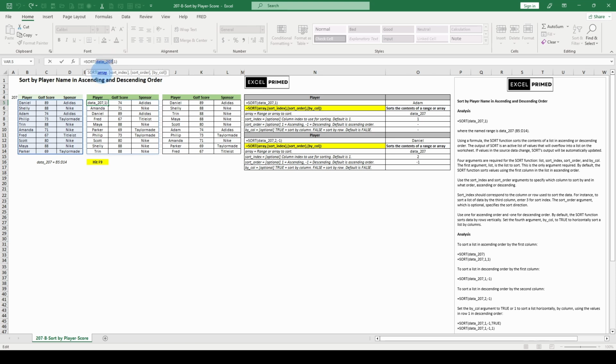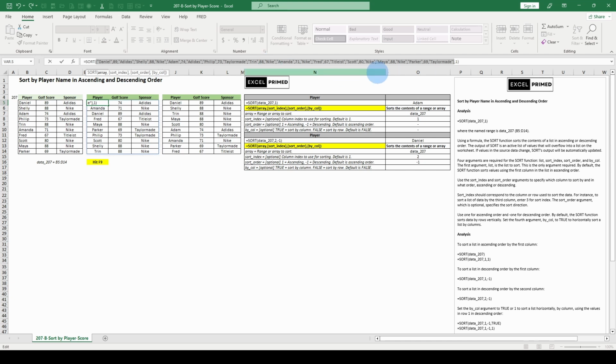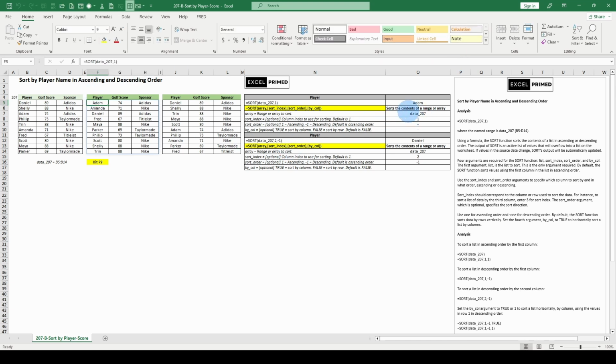If you have an array, you can hit F9. We have Daniel 89, Adidas, Shelly 89, Nike, etc., etc. Then over here we have number 1, and it will say sort index 1. Sort index, what is it going to do? It sorts the contents of a range and array by the rules. So you go A, B, C, D, E, F, G, H, I, etc., etc., and there's your ascending order. It doesn't care about the score or the sponsor.